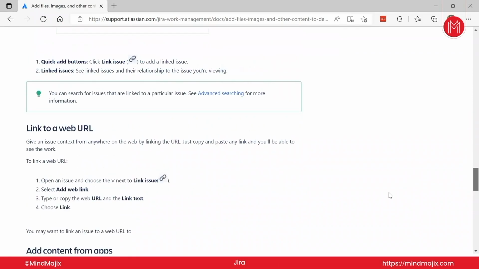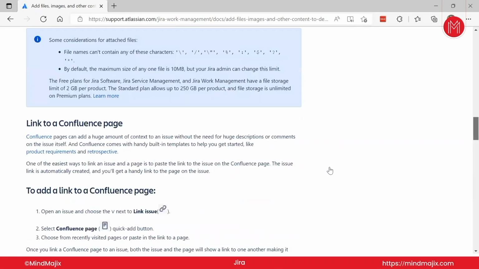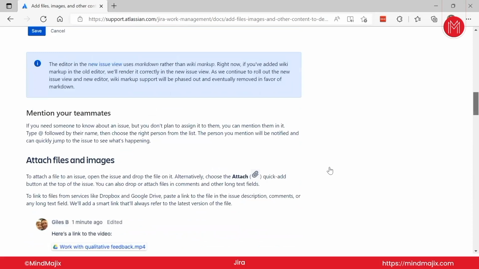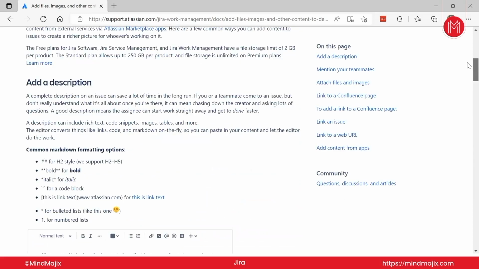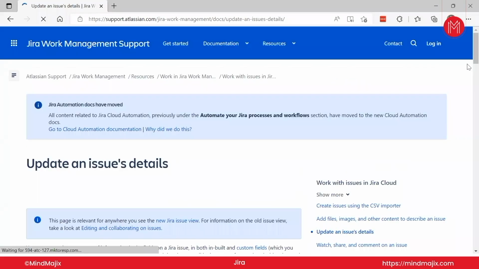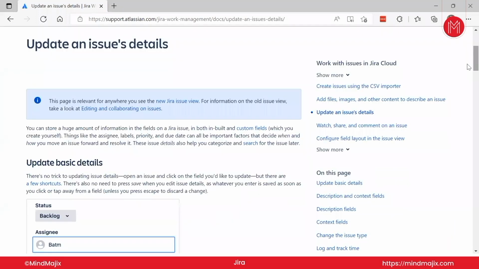Now going back to our next topic, which is update an issue detail. Okay, so update an issue detail. What is it all about? That is something you need to understand: when we link a particular user story to any other user story, how we can update the issue.